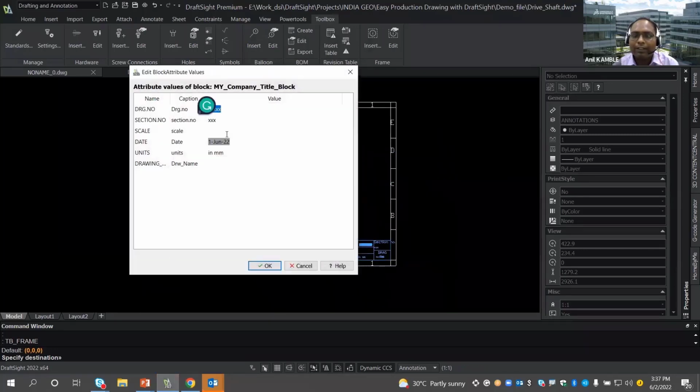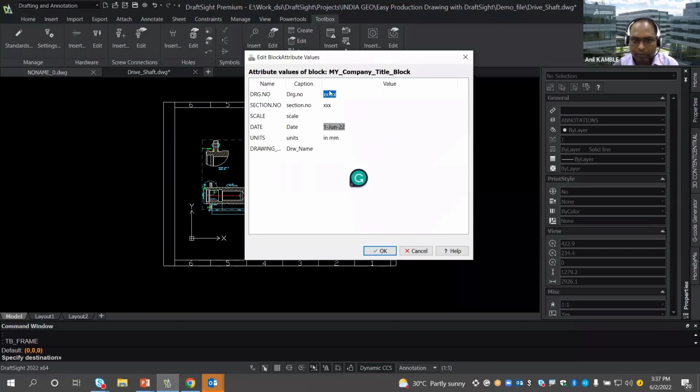Now this title block, I can add the attributes to this title block, and that's what the example I have created for the demo presentation. I can specify what will be the drawing number, and then the section number if there is any section number, the scale of say 1:1, and the drawing name is drive shaft.